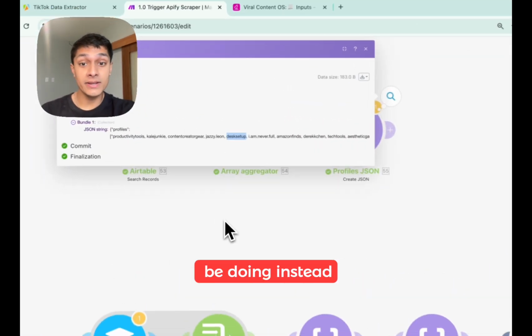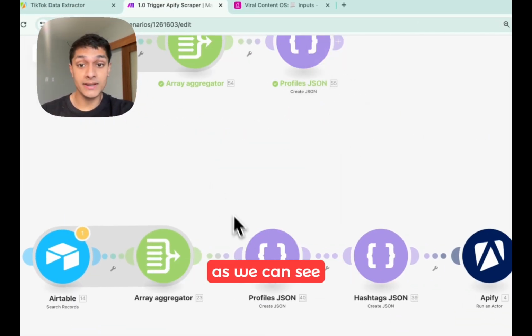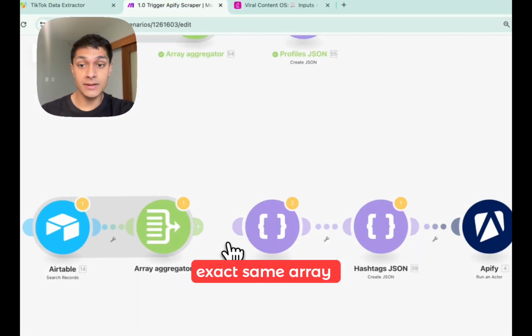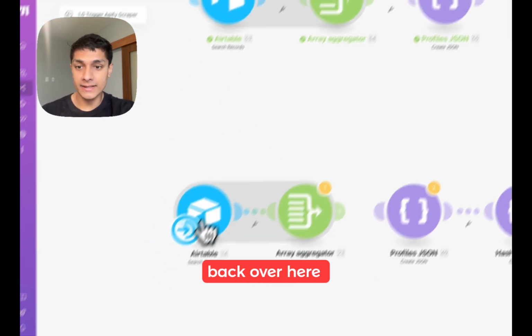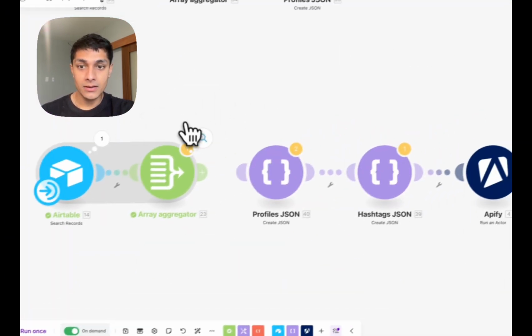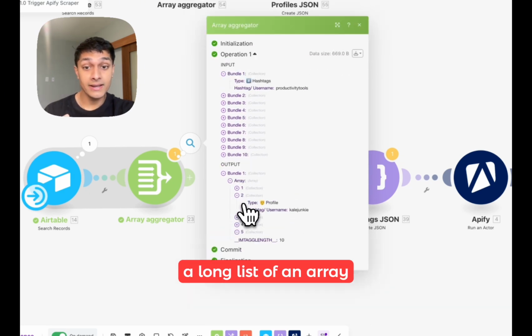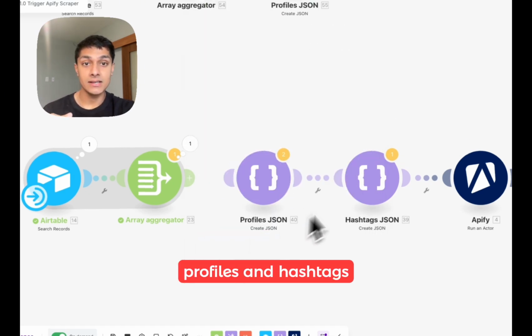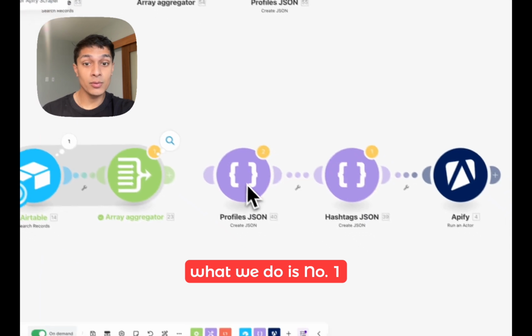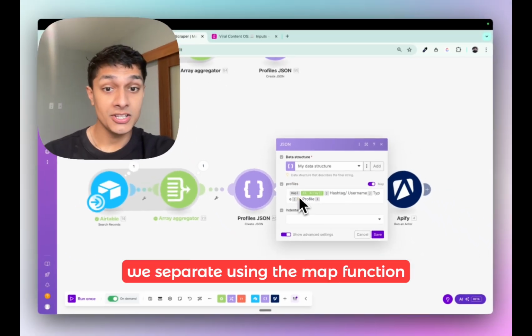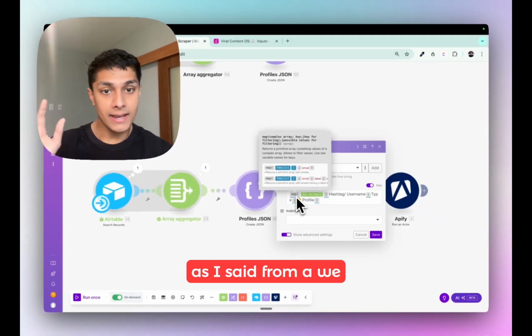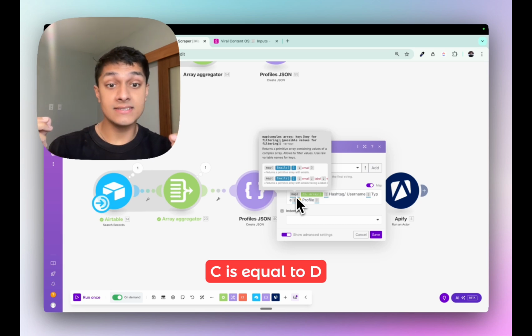So what we want to be doing instead is come over to this scenario, as we can see, where we have the exact same array being returned. And let's come back over here and give this a run. Once again, we can see in the array, we're being returned a long list of different profiles and hashtags. But in this case, what we do is, number one, we separate using the map function. As I said, from A, we want B, where C is equal to D.